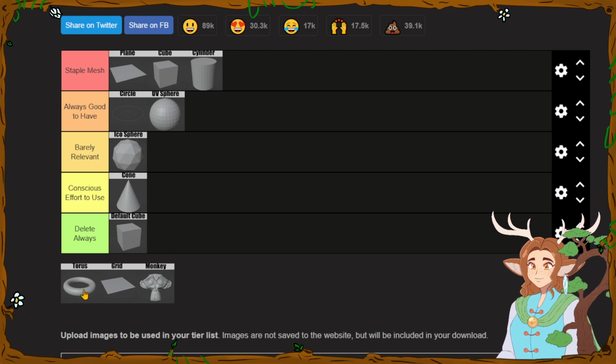Okay, the torus. This one's a little bit weird, because it's kind of pretty well known in the Blender community, especially if you're following along with the very basic donut tutorial, because that is what they use as the first item: the torus. But other than that, in very specific scenarios, I think the torus is barely relevant unless you need a perfect ring sort of thing. So yeah, I think that's where it goes.